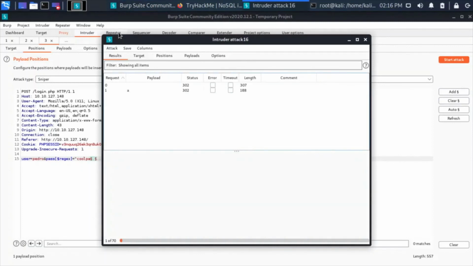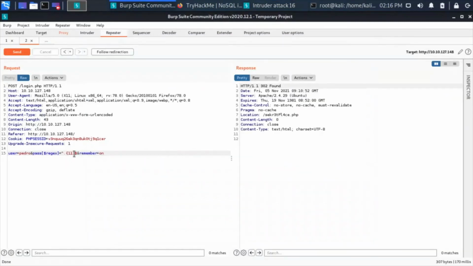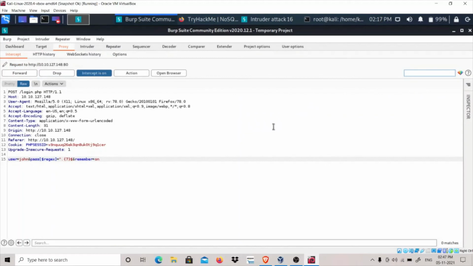Let me go to repeater to see. It is "coolpa". Let's see how many alphabets are left: 4, 6, 5 left. Let's send this request to say yes, I am right up to here. Let's see if S is right. Yes, it is. Let's see if again S is right. "Cool password", I think it is. Let's see W. Okay, so it is not "cool password", but we are right up to "coolpass".